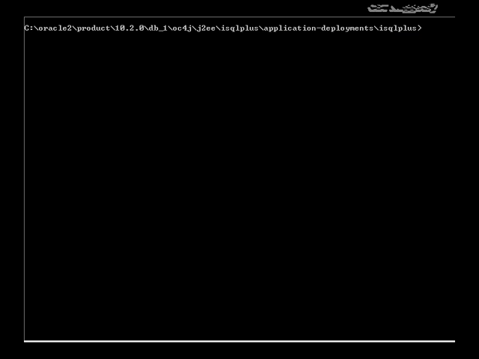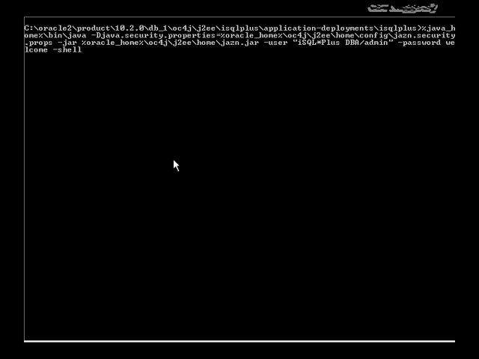So the first thing we're going to do here is make sure that we are in our Oracle Home, OC4J, J2EE, isqlplus, applications, isqlplus directory. It's really important that you execute these commands from this directory. It will not work otherwise. You also need to make sure that your Java home is set to your Oracle Home JDK directory, or you can have it point to some other Java home, at least as long as you've got some version of Java that's 1.4 or higher.